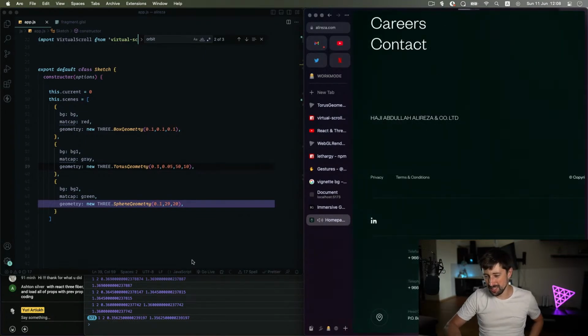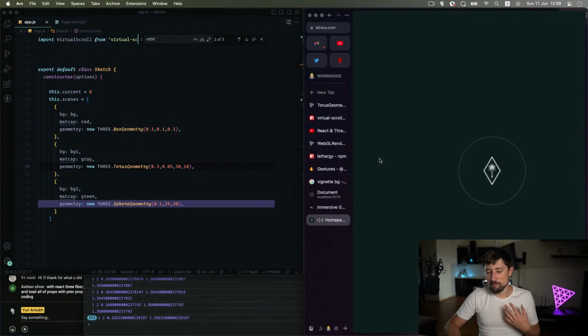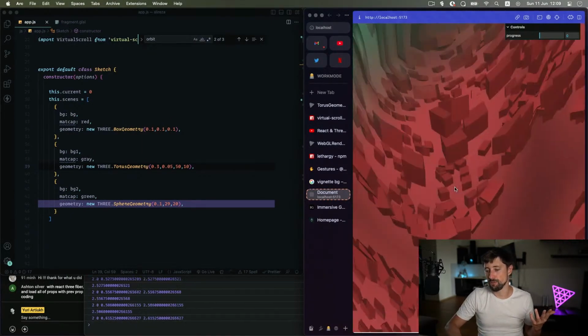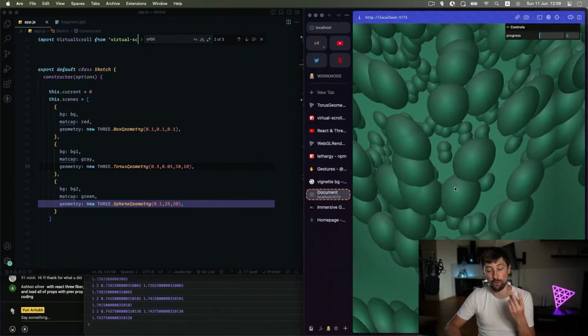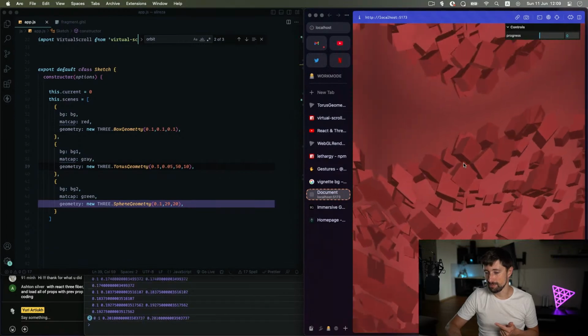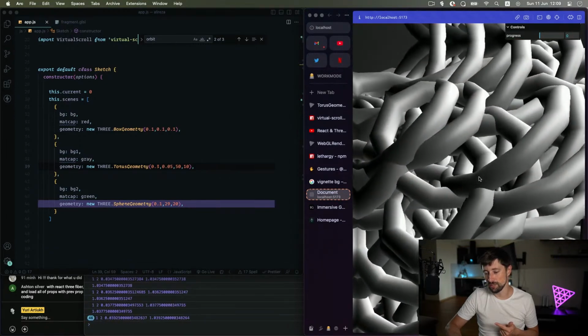Right. So the idea is kind of easy, but still I hope you learned how to transition from the different scenes, how to pre-compile those scenes, and well, yeah, and how to create some weird generative stuff.